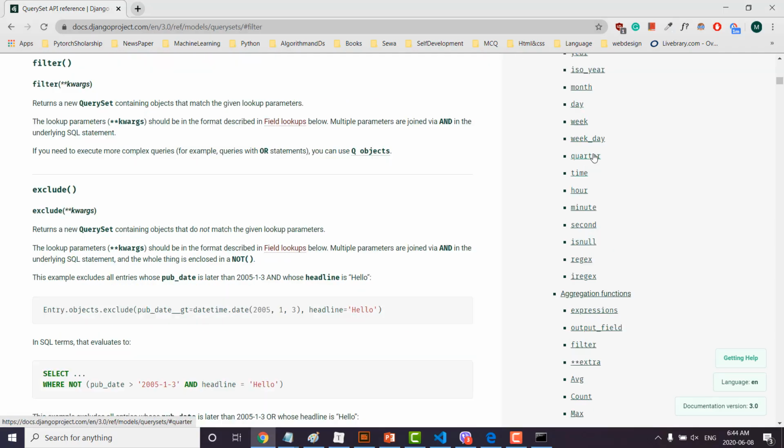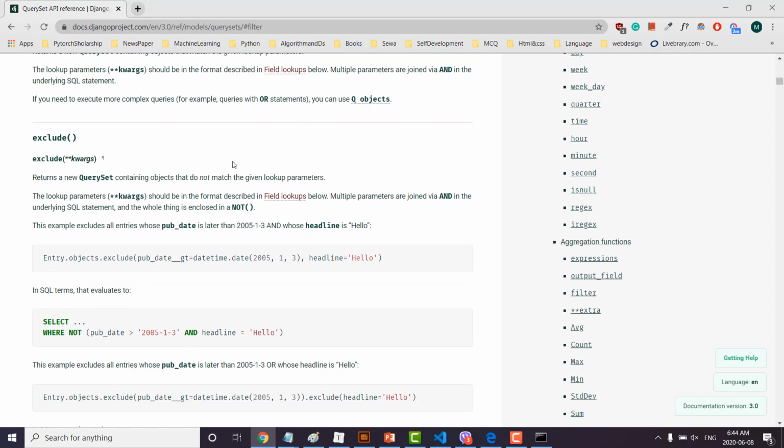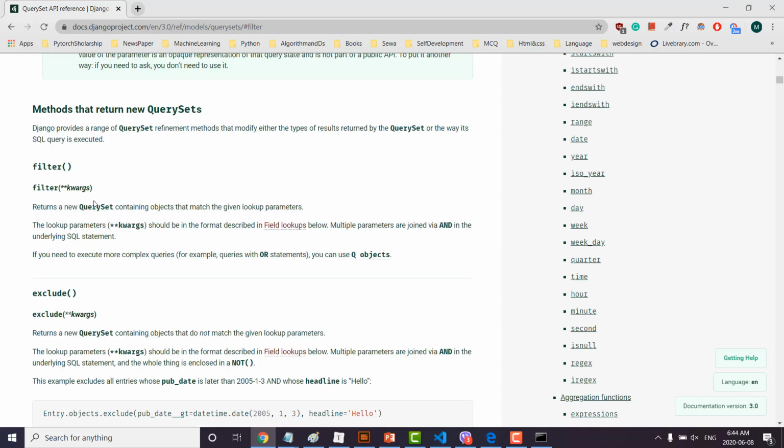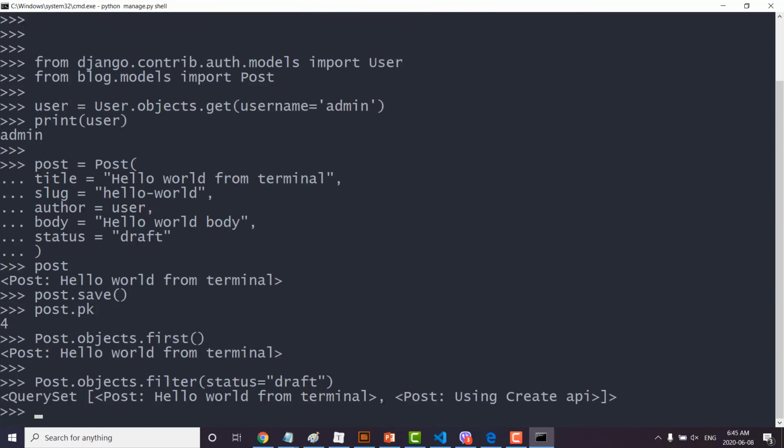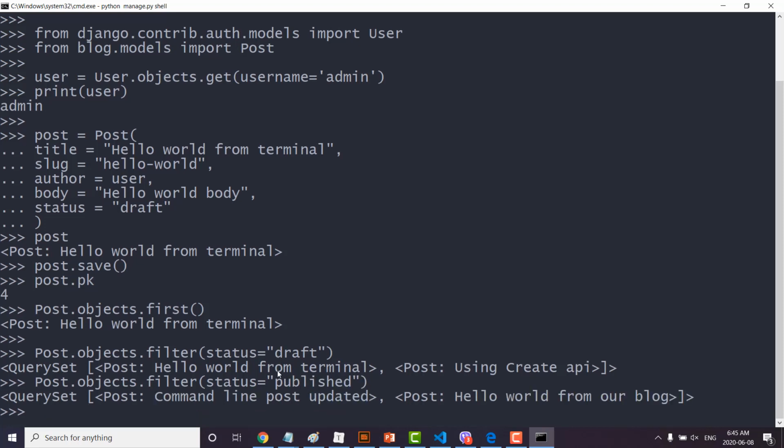Similarly, we can use a filter to filter sets of data from a query set. To do that, we can use model name.objects.filter. So let's use that. So let us filter only the draft records from a database. Post.objects.filter. So we want draft posts only. As you can see, we have two draft posts. If you want to grab published posts, you can pass status as published. So we have two published posts, that is command line post updated and hello world from our blog.